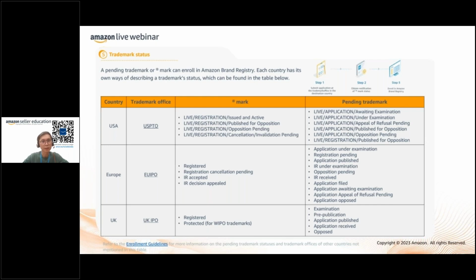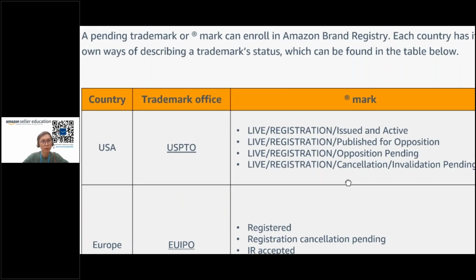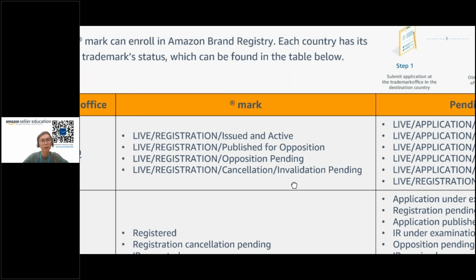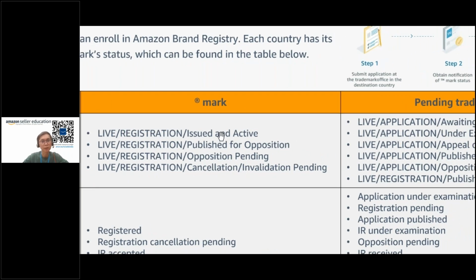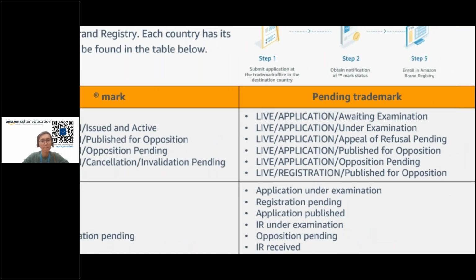On the trademark status, you can just look at the US, since sellers here are more focused on selling to the US. Your trademark has to come from this trademark office, the USPTO, in order to apply for the Amazon Brand Registry. And these are the different statuses that can be used to apply for your brand registry.